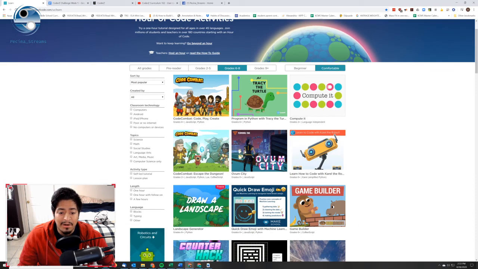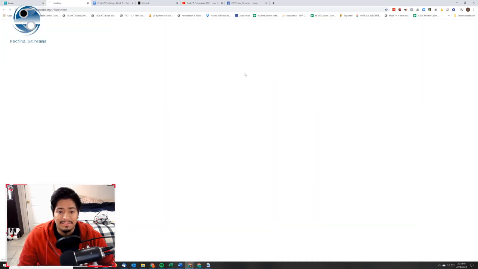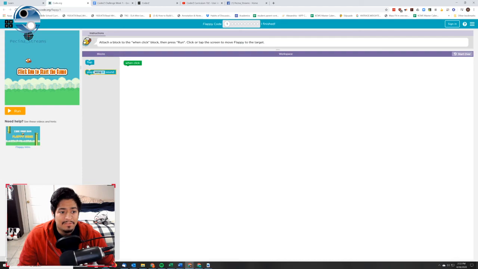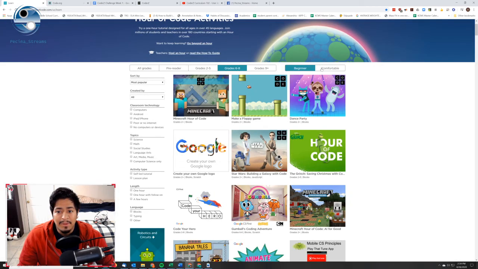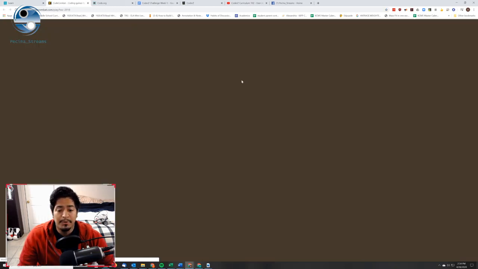Some of these require you to use actual coding script. Over here, these use text blocks. Let me show you what that looks like in a second. I'm going to close that off. So these are blocks, these are code blocks, and when you put them in, it does the code. But when you go to comfortable, it asks you to do actual code language.